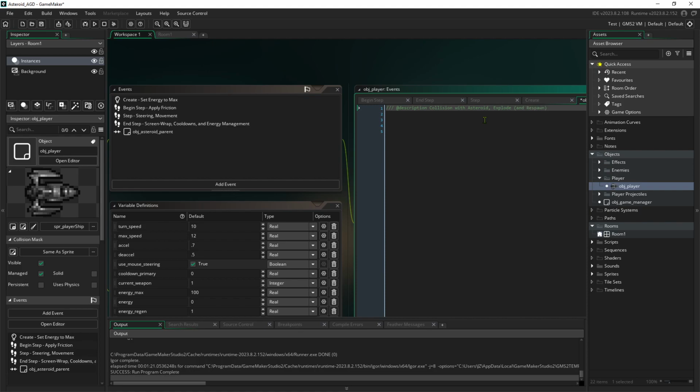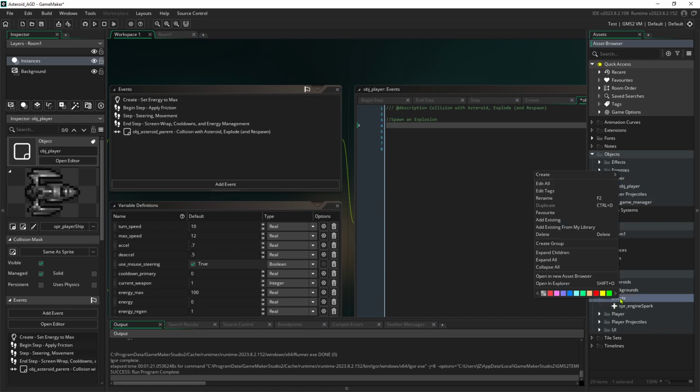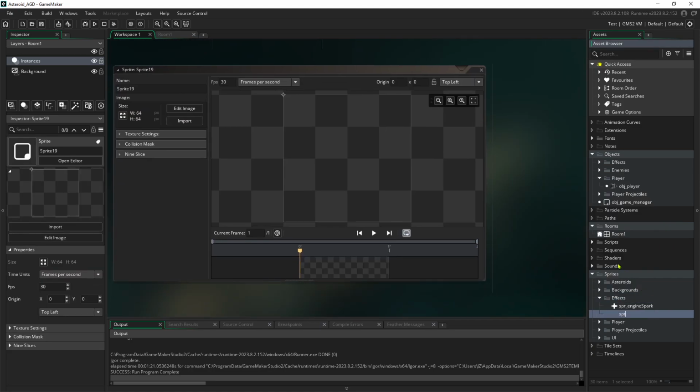But we're not ready to respawn yet. So let's just spawn an explosion. Well, we don't have an explosion ready to go, so let's go create one. Under sprites and under effects, we're going to load up a new effect. We're going to right click on effects and create a new sprite. I'm going to call this SPR_explosion.